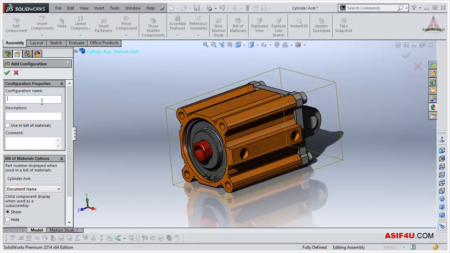So here first I have to give the configuration name. For the name I will put cylinder inside. This is the configuration name. I must put this name. This is not optional. If you want to make a second configuration, you must put another name. So this is mandatory, but the description field you are seeing is not mandatory.